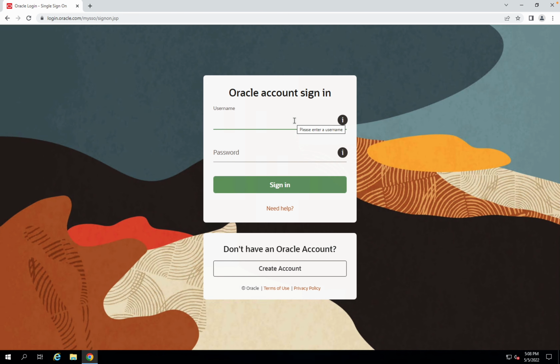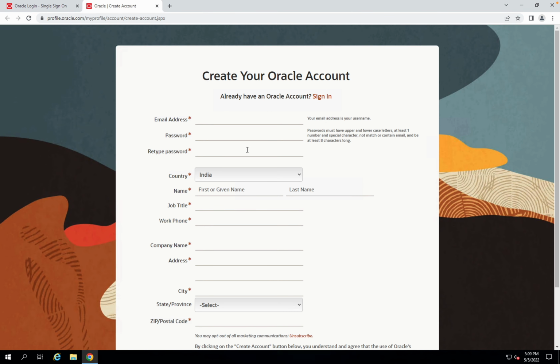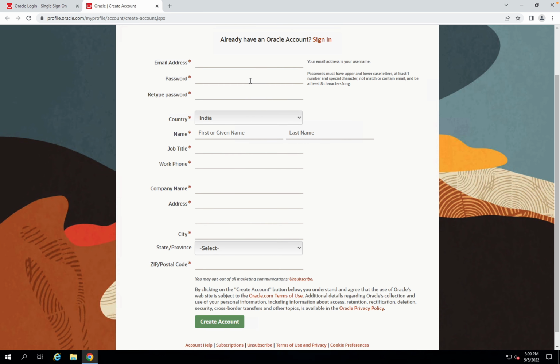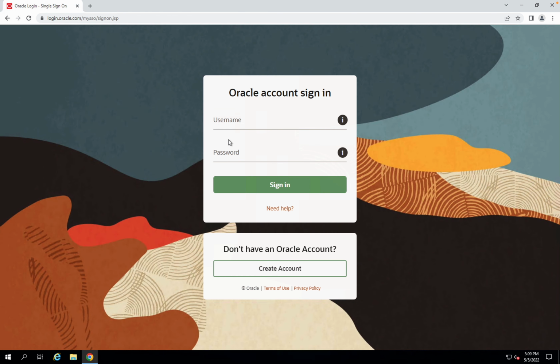Now it will ask me to sign in. So if you have an account already created with Oracle, you can simply use your username, your password, and click on sign in, and it will start downloading. If you don't have an account, you can simply click on create an account. Here you have to fill all the details: your email, your password, first name, last name, your company name, your address. Once everything is done, you have to click on create account. Once your account is created, you can come back to this page, enter your email as your username, enter your password, and click on sign in. Once you click on sign in, your download will start.